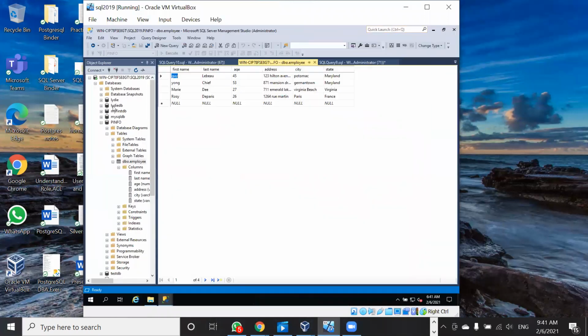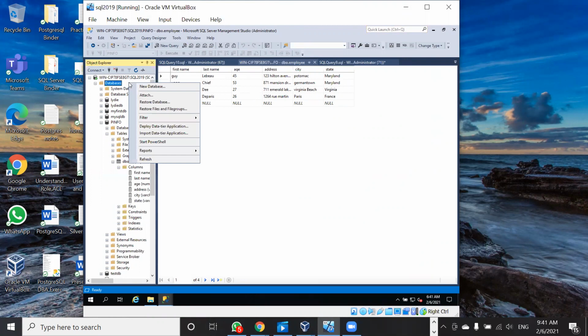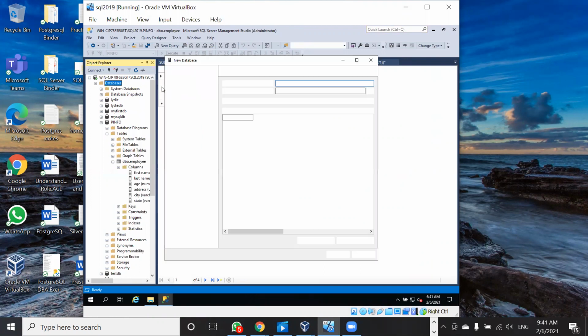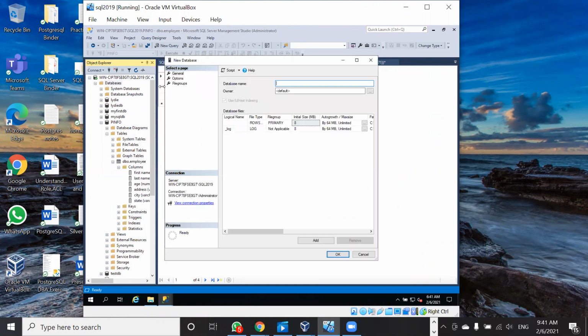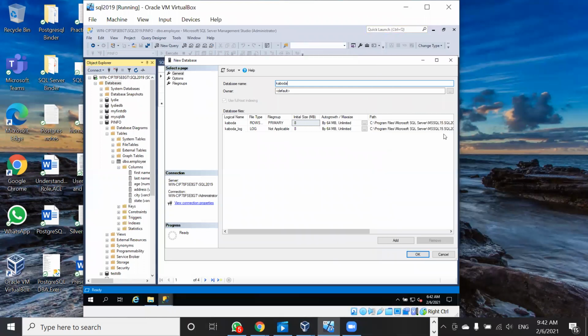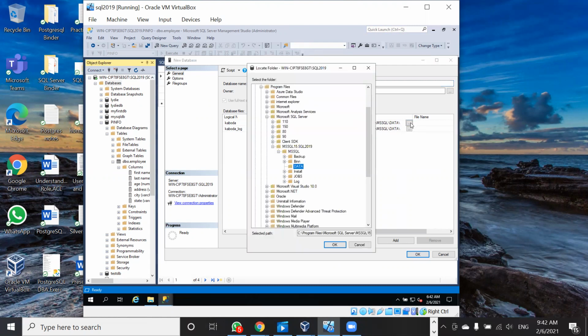So I was just playing, created some type of database. Create one database. Right click on new database. Put the database name. Change the path of the file. Go up, go to the end. First is the data file. Choose the path where you want to keep it.